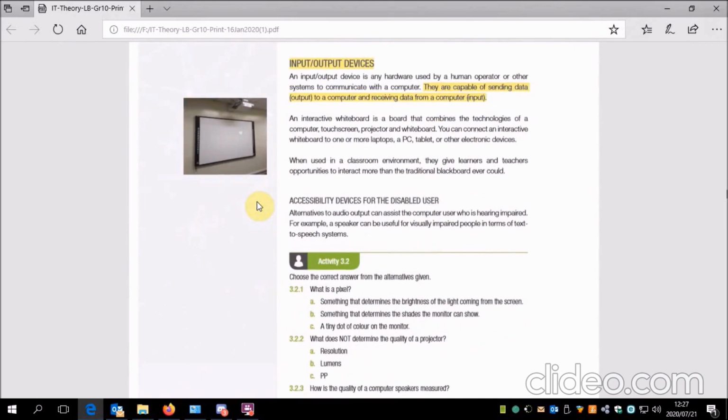Then we've got input and output devices. Okay, so this is where the device has both an input and an output capability. They are capable of sending data as an output to a computer and receiving data from a computer, which is then an input.